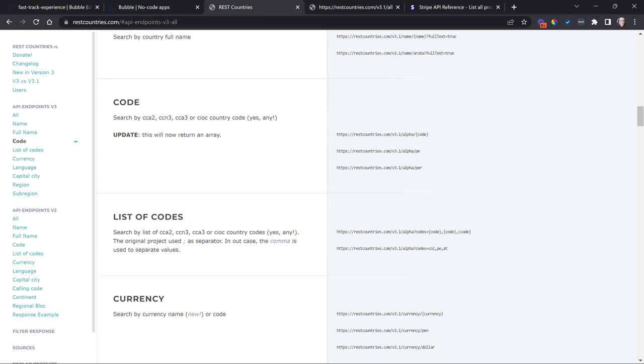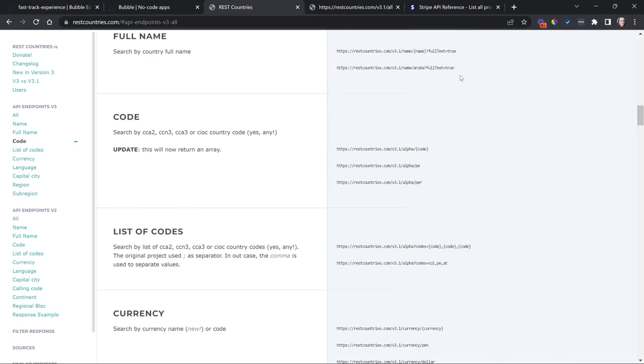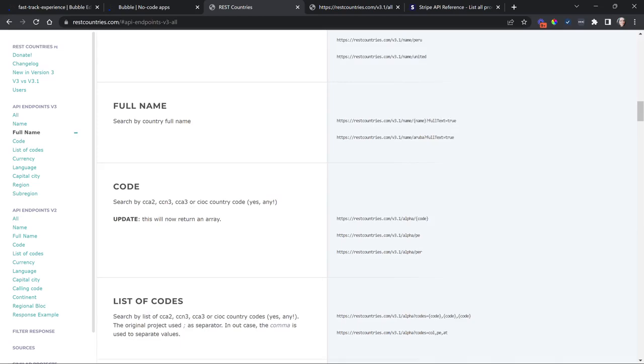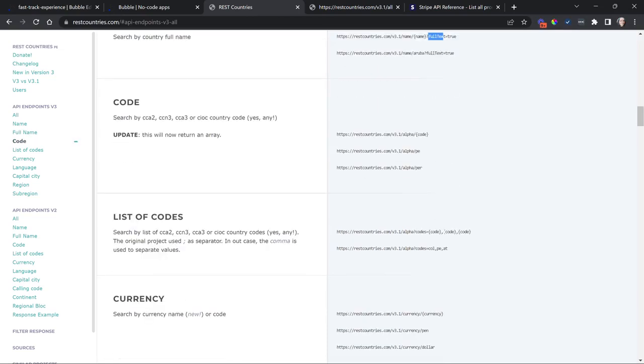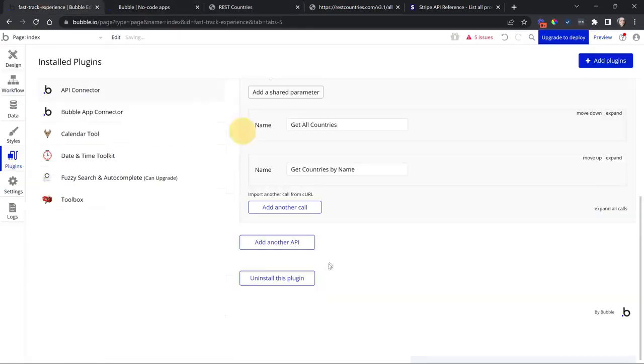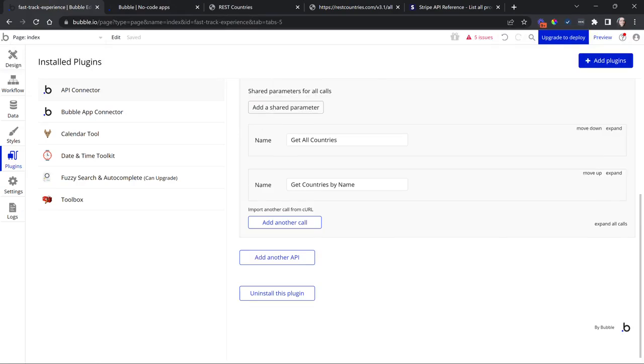So you could have codes and then another parameter after that with its values, and another parameter after that. Here's another example. Searching for countries by full name, you could say full text is true or false, basically saying we're providing a full name versus a partial name. So this is one way to pass parameters. Another way to pass parameters is in the body of the request.